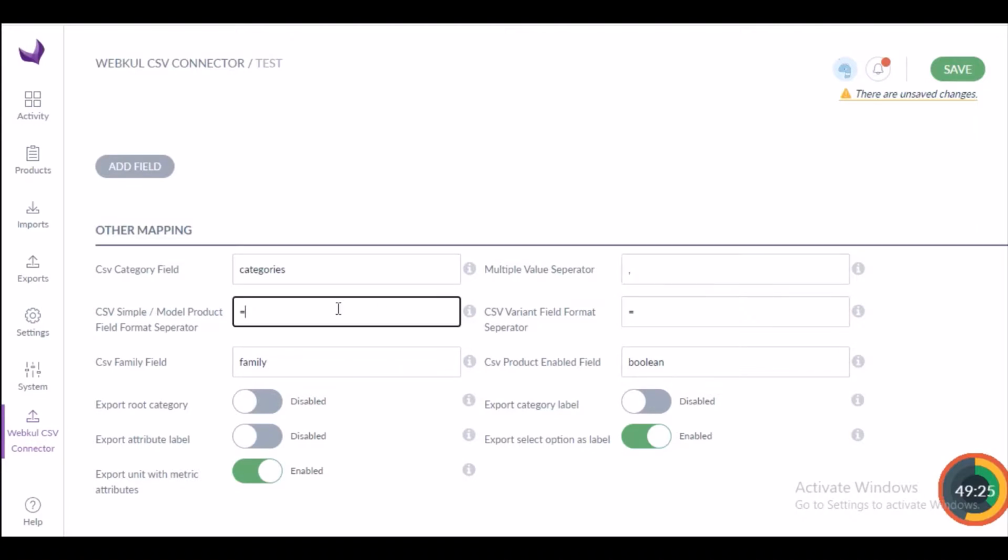So next is the CSV sample model product field format separator. So if you want to separate attribute name and attribute value with a separator like equal to or the forward slash, you can just put it here. Now the next is export, and also you can export the unit with the metric attributes. So if you want to export the metric attributes, this also enables you to do that.